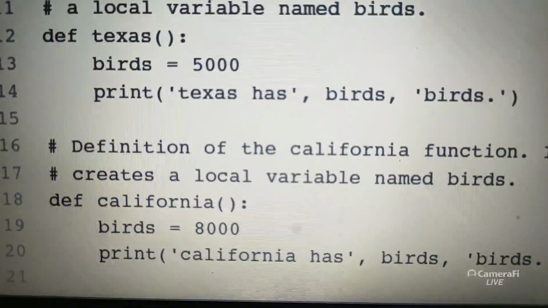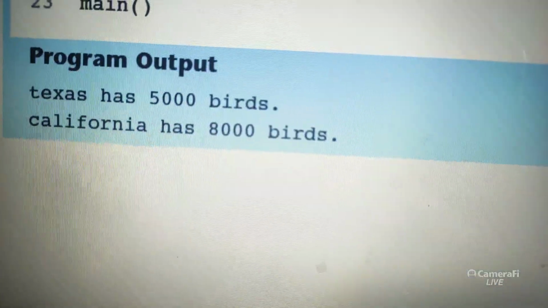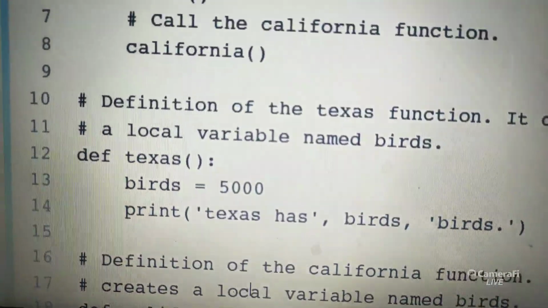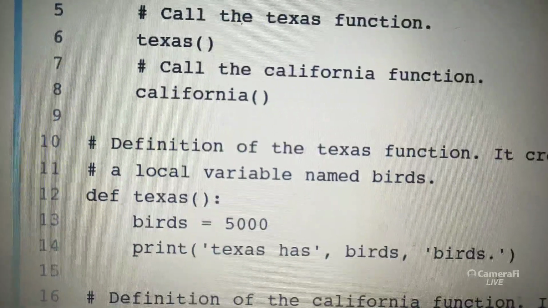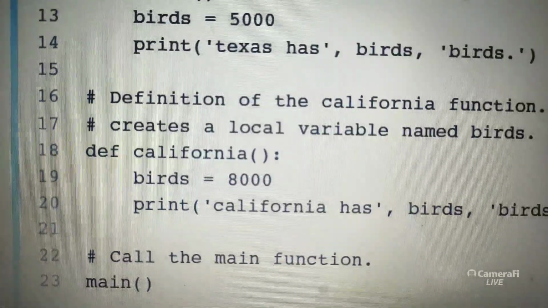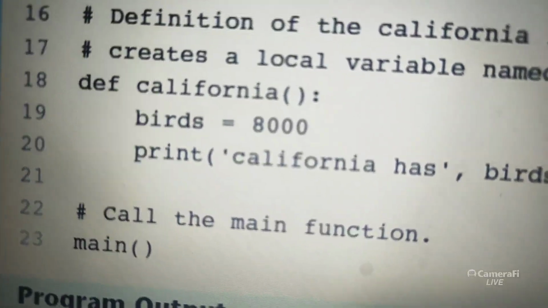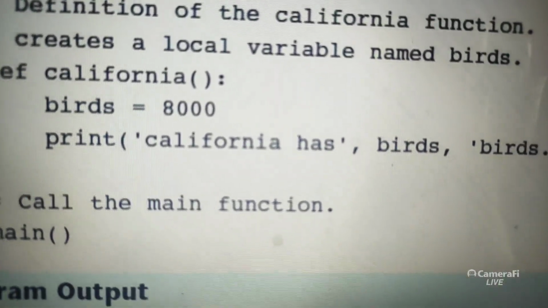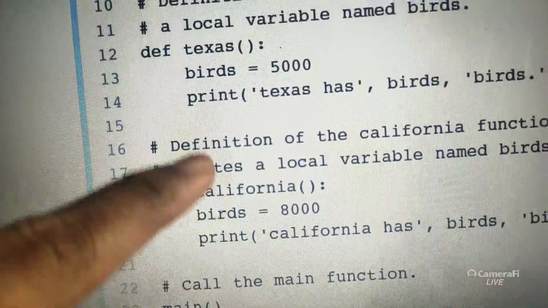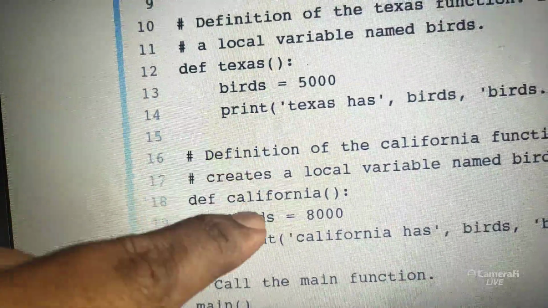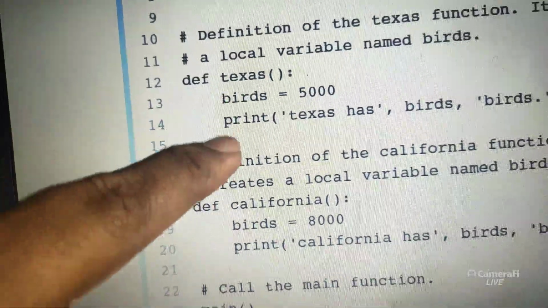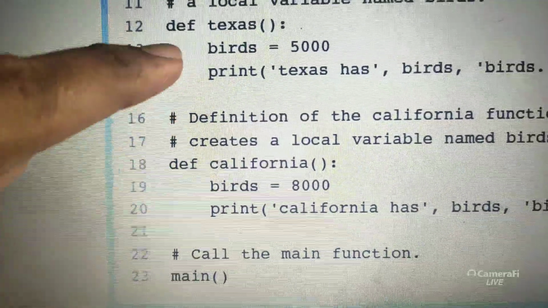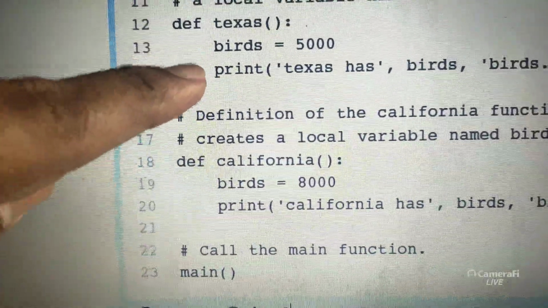Okay, next, one more function is being used in the program. One is Texas, the second is the California function. For example, you can write anything, but here it is taken like this: birds equal to 8000. So see, the same variable is being used here. The birds variable has been used again here. It is possible to use the same variable with the same name inside another function.